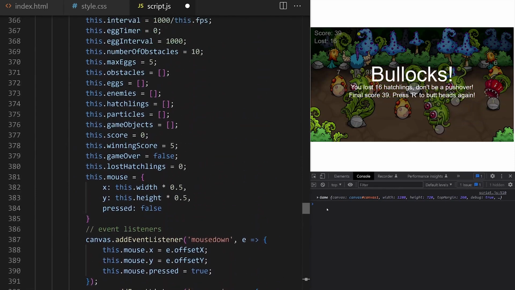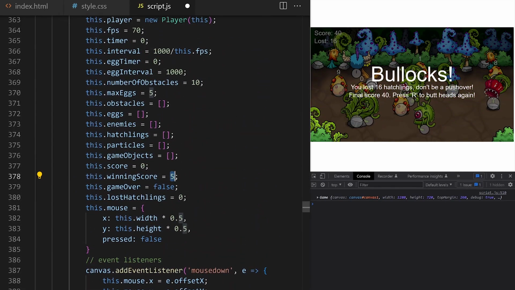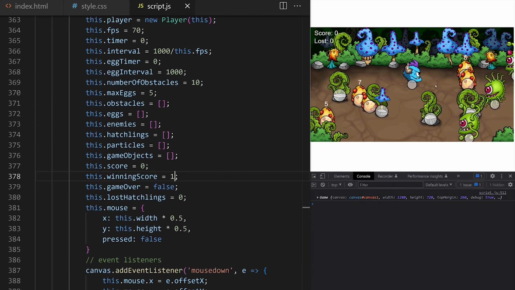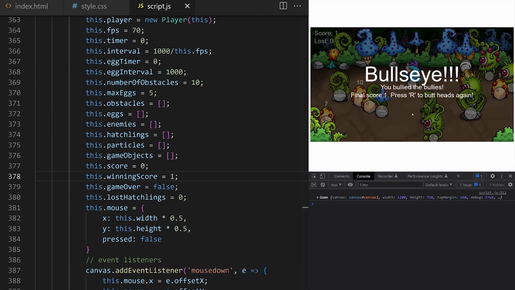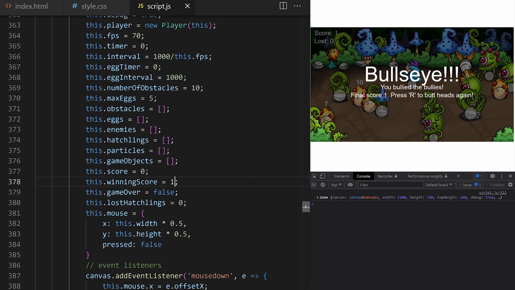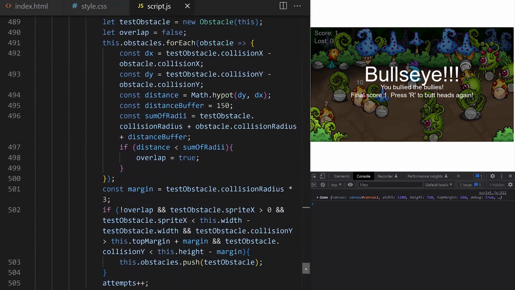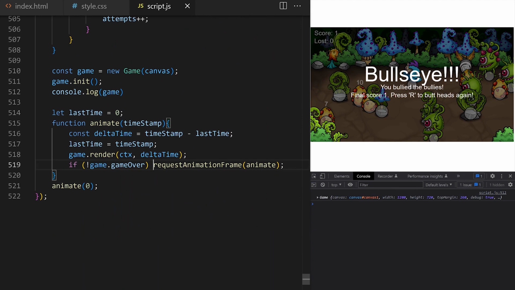I set winning score to 1 just for testing. And it will display winning or losing message, and it will freeze like this. I go down to line 519 and I delete this bit. I would like the game to keep running, but we will make new eggs stop appearing and I will prevent enemies from resetting so they just flow off screen and stay there.